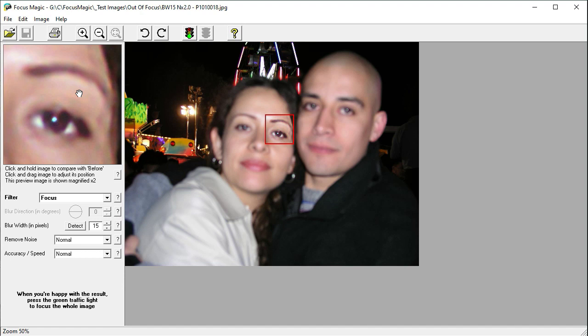And the reason why we made the preview image larger is because Focus Magic was written back in about 2004, and monitor resolutions have gone up a lot, and the pixel size got a lot smaller. So we needed to make the image bigger so that we can still see clearly what we're doing. So that's the first thing. So the preview image is double the size.